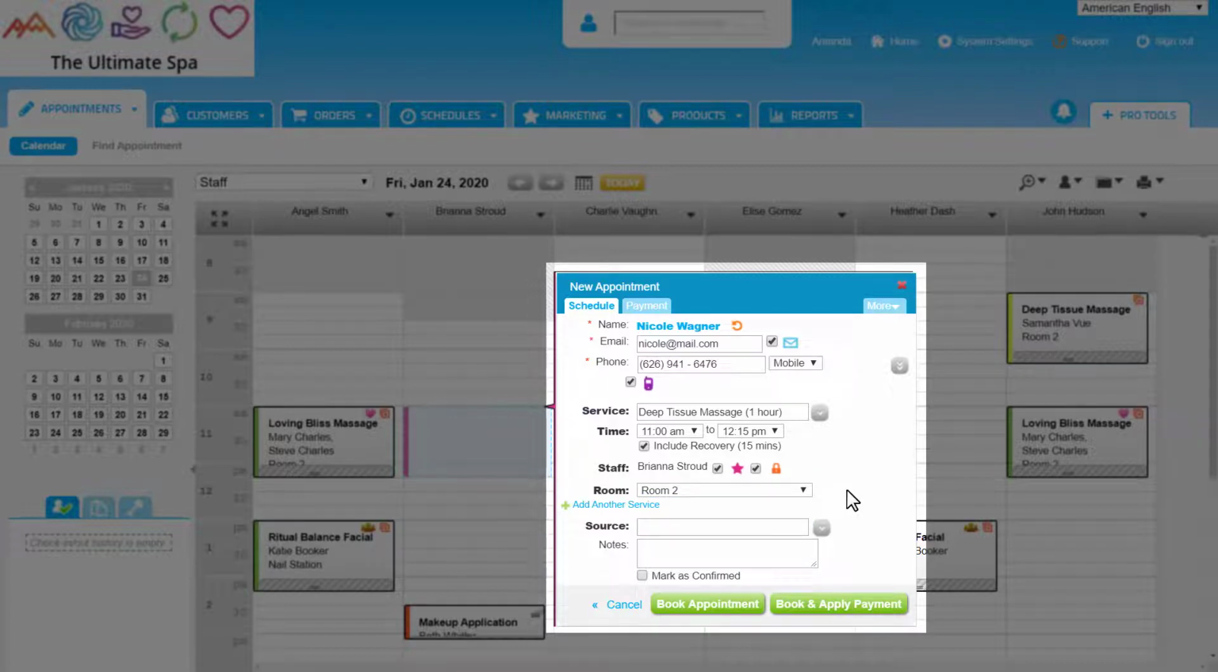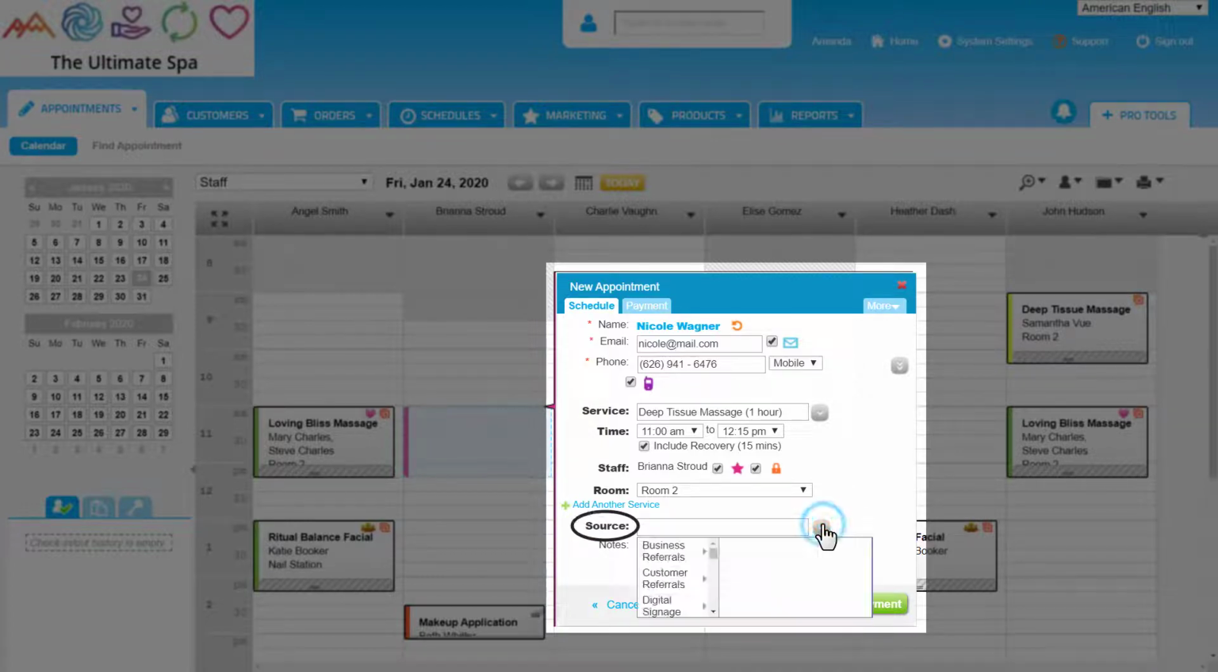Now all the required details are set up. However, there are a few more things that we can take advantage of. The source field is connected with the business intelligence dashboard, which is used to track what brings customers in. Nicole tells us about a recent Facebook post, so we want to make sure to keep track of this and enter Facebook as the source.